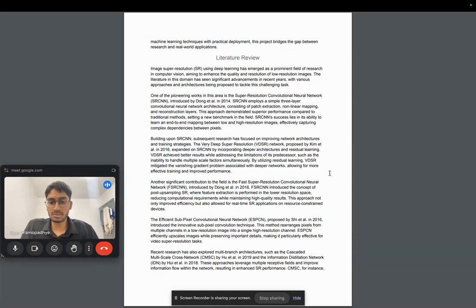Then there's the Fast Super Resolution Convolutional Neural Network or FSRCNN, which improved computational efficiency with post upsampling and enabled some really effective real-time applications. Another big breakthrough came with the efficient subpixel convolutional neural network or ESPCN. This rearranged pixels across channels for efficient upscaling, and this is especially useful in video tasks.